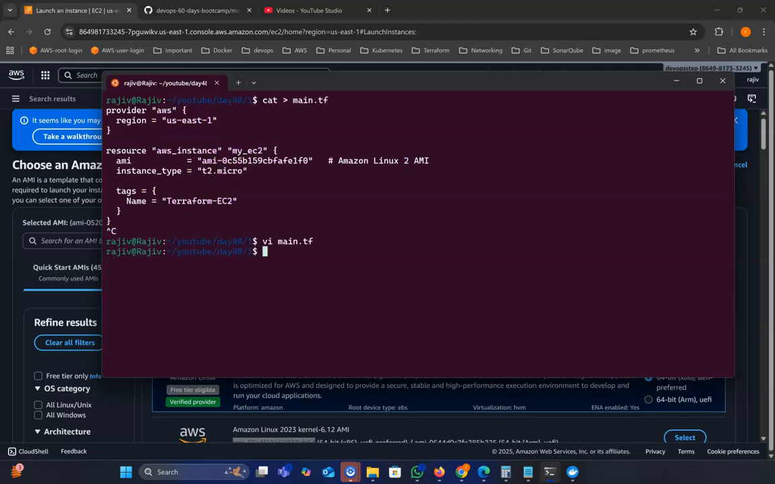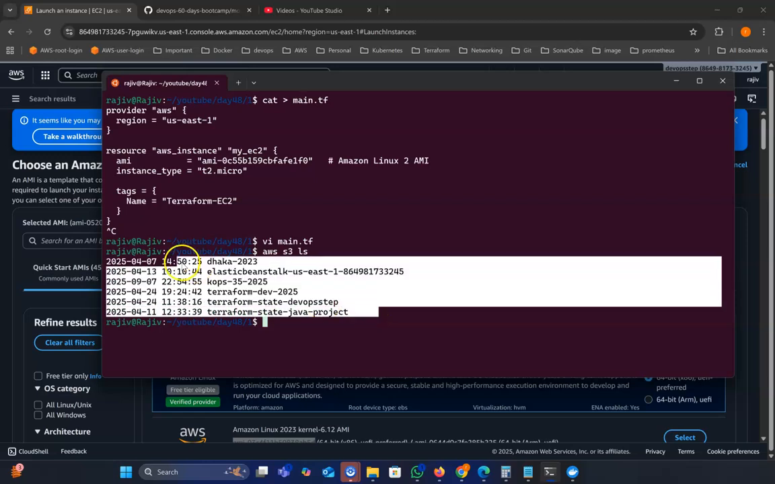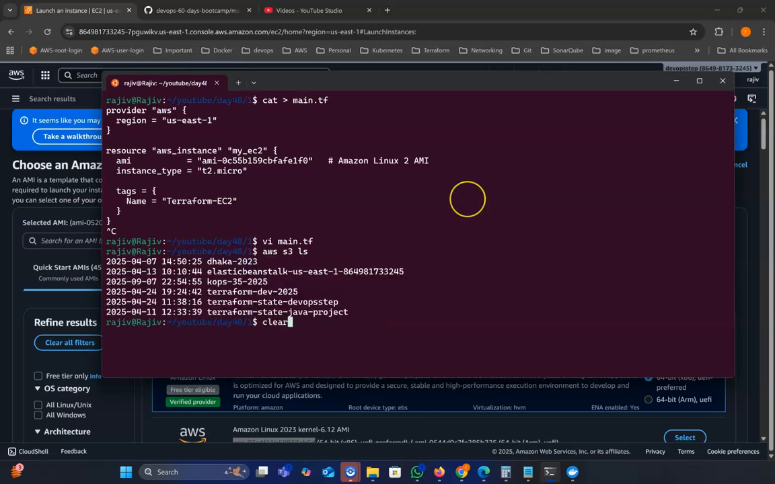One thing you need to make sure of: when you try to create any service in AWS, you need to authenticate your local PC to your AWS. I already showed this. So make sure that AWS S3 listing is showing. That means this account is properly connected from our local PC. Let me clear this screen.